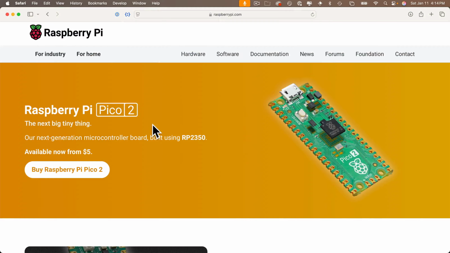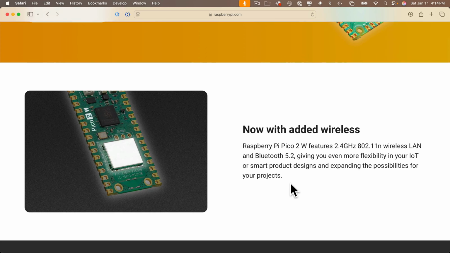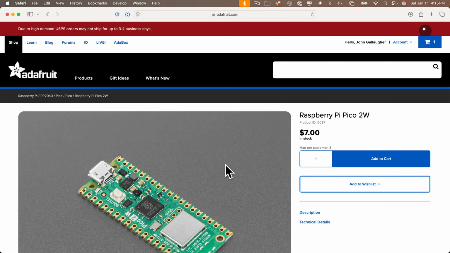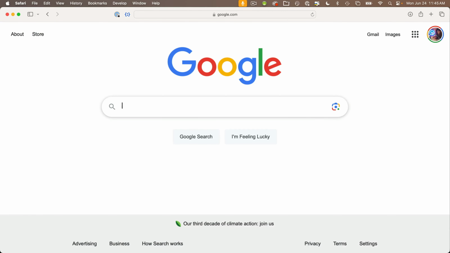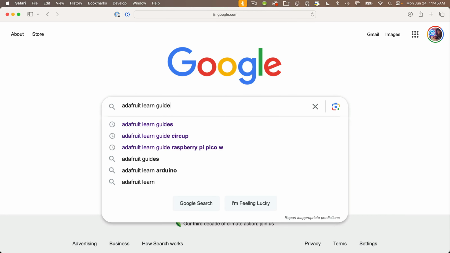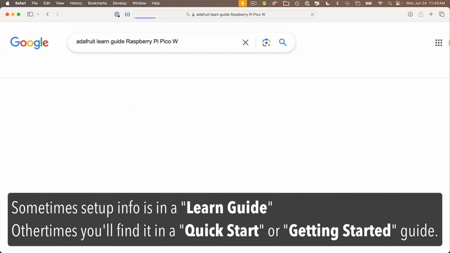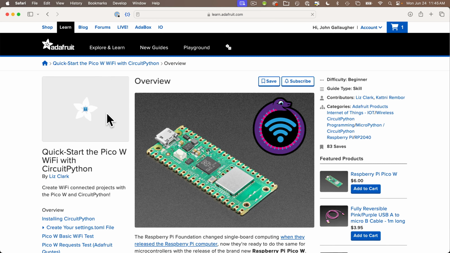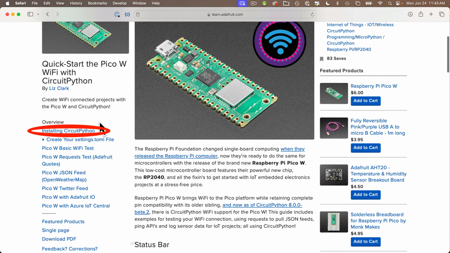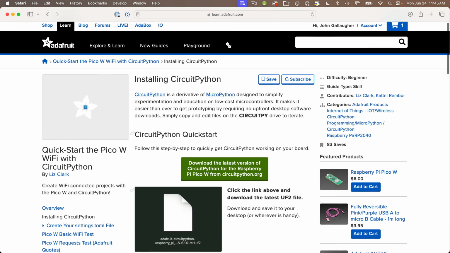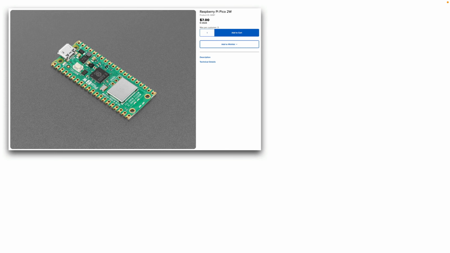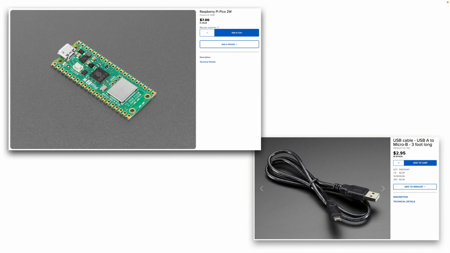Now I'm going to perform this install on a Raspberry Pi Pico 2W board, but if you have a different board, know that Adafruit publishes a Learn Guide for each board, and you can find that Learn Guide by searching for Adafruit, Learn Guide, and the name of your board. The guide should have a CircuitPython section that gives specific information on how to install CircuitPython on your board. Now to follow along, my students will need any Raspberry Pi Pico board, a micro USB data cable. Be sure to get a data cable. Some cables are charge only, but you need a data cable to transfer data from your computer to your board.